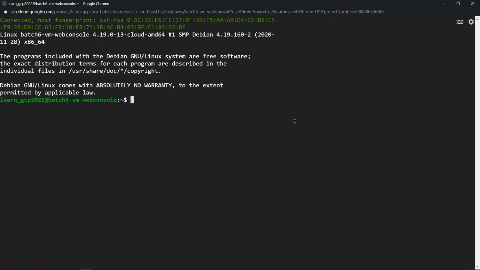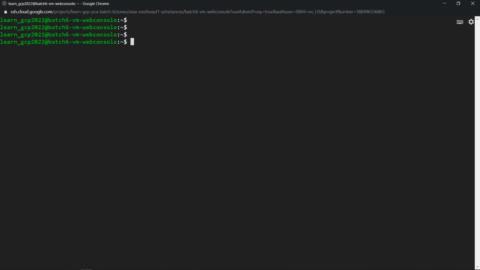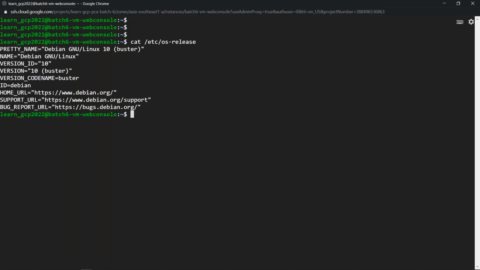Now, if you want to check some details, like what is this operating system, usually use a command like cat /etc/os-release. So this is one command which you can use to check what is the operating system used, the kernel. Basically, it is Debian Linux. Debian 10 is what you are using.